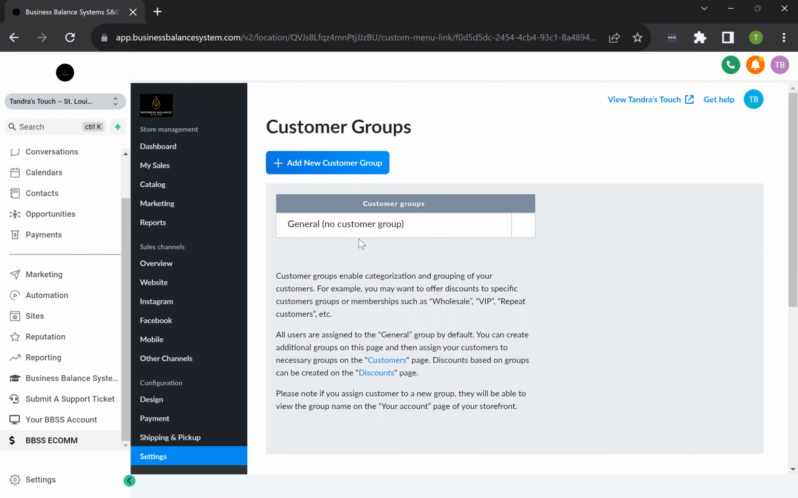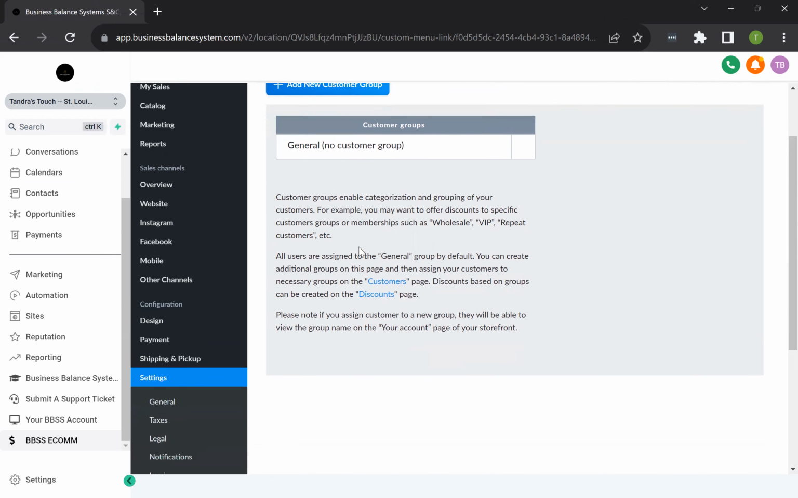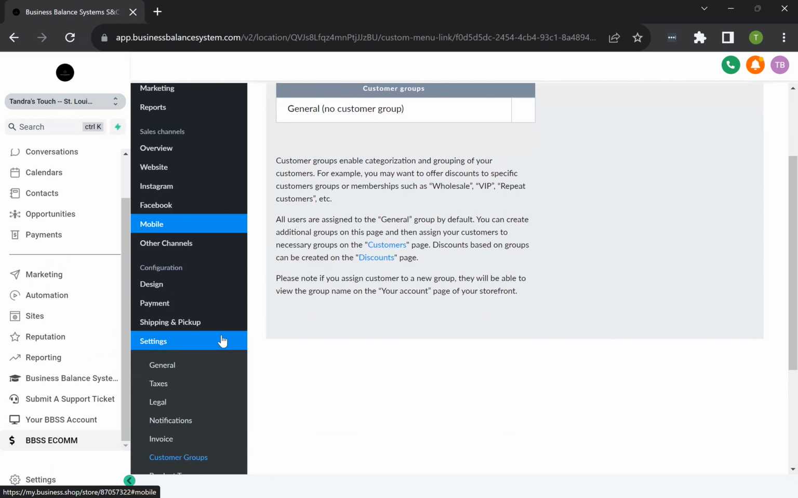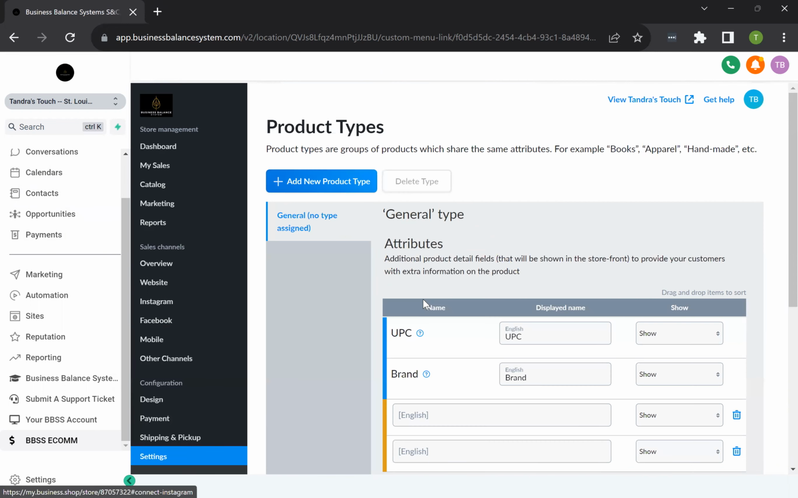So when someone buys something, it'll say, okay, it came from that group of people, or you can be offering a discount on your mugs or your t-shirts, for instance. So you want to go in here and add these groups. Or if you use the business balance system software, the CRM, you can add tags if that information comes directly over into here. So it's up to you.